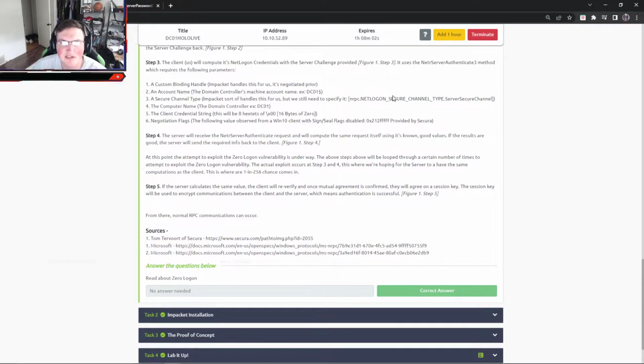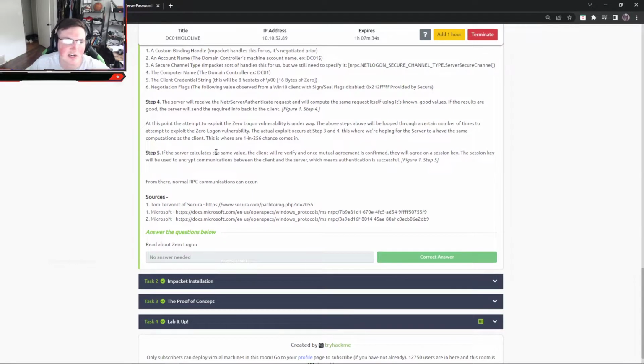Now we're going to cover these a little bit more down below, so don't worry about it. But you can see a lot of this is very basic information. The account name could be admin or whatever. Here they're saying it's DC01. The computer name, DC01, domain controller 1. And then this one, a secure channel type. Impacket, which is what we're going to cover here, handles this for you, but this is what you need. If you didn't have Impacket, which is what we're going to use, you would have to specify the channel type.